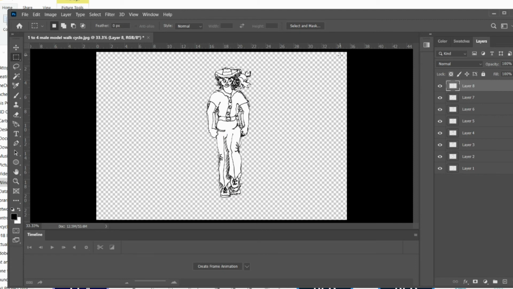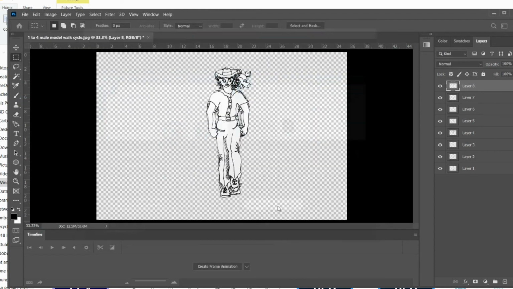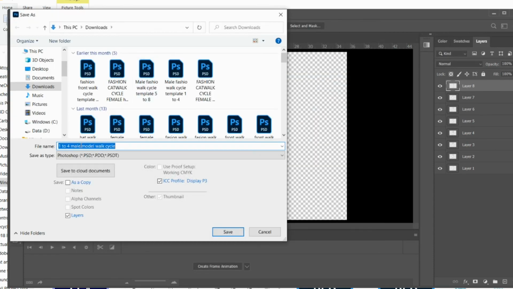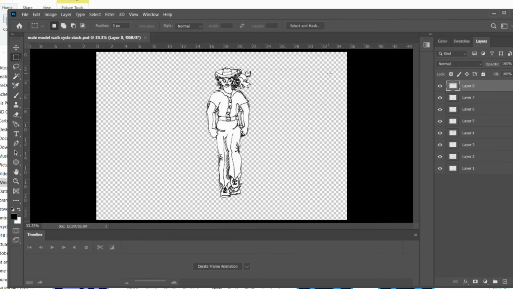Now let's see if it animates properly. So we're going to go here to, first of all, I'm going to save this. Instead of 1 to 4 male walk cycle, I'm going to save it as, save on your computer, male model walk cycle, and I'm going to call it a stack. So stack. Okay. Save. Male model walk cycle stack, and it's a Photoshop document, which means it has all the layers intact. It's a PSD.